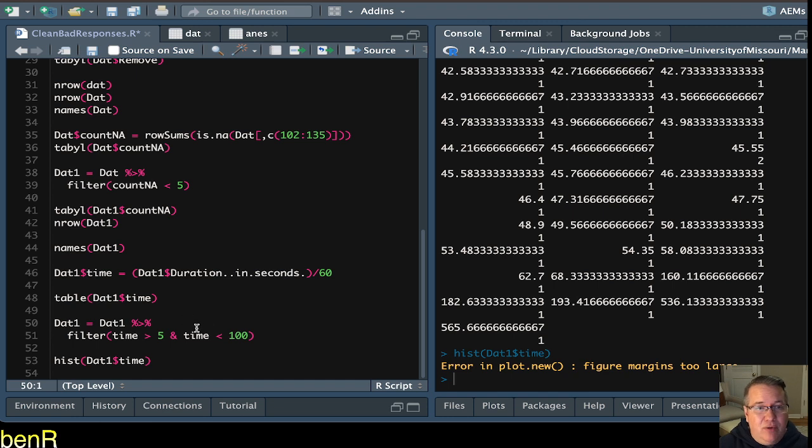Now, to get rid of the people who spent more or less time than you wanted, here I am just going to do dat1 equals dat1. So we're not creating an additional, fourth version of the data set. We're still working in dat1. So dat1 equals dat1, and then pipe again, so percent sign greater than percent sign. Type your pipe. And then filter again. We're still using the same filter. Left paren.